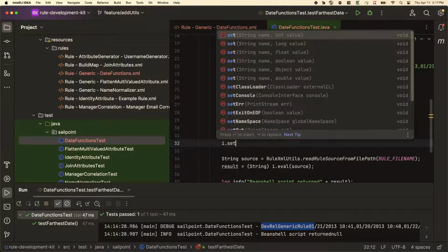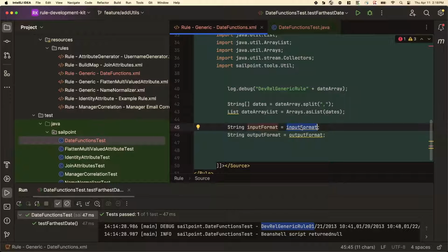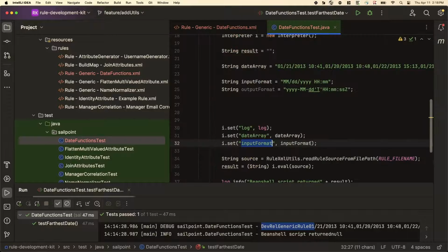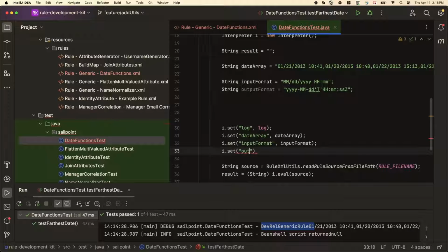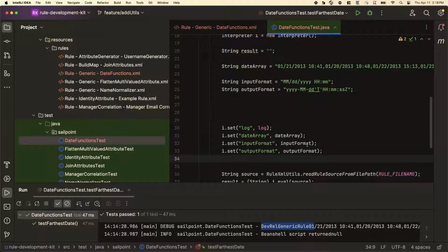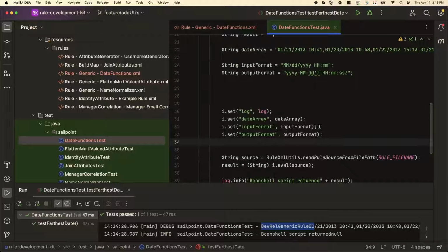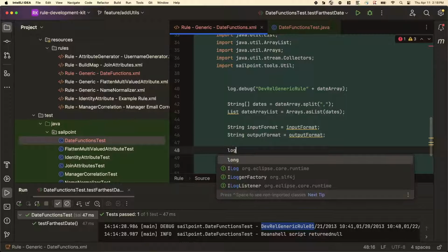So as before, we'll do i.set input format. And you want to make sure that as you pass these in, it does match exactly what you're expecting it to go into. That is important. And we'll do i.set output format. All right, so that should take care of our input and output formats. Let's make sure that is true. Let's just log those out.